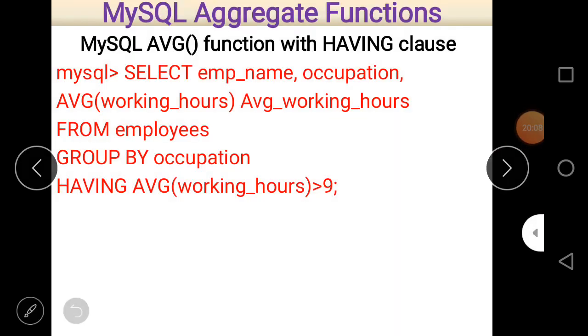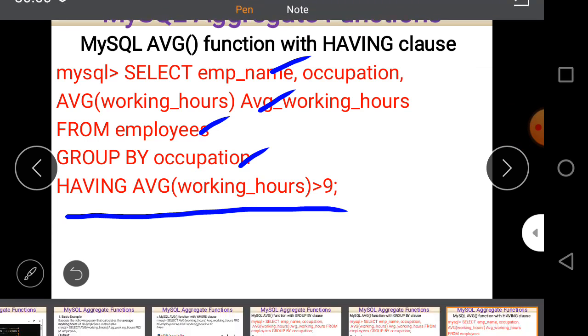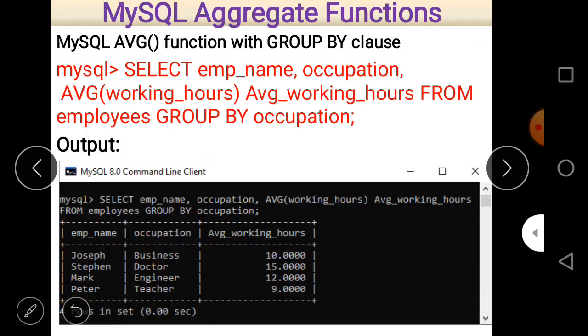Next is the having clause. As you know, whenever there is a condition related to a group by clause, that condition must be given with the having clause. So here all the things are the same as the previous one, which I already discussed. But here is a condition, and the condition is on the group, and the condition is that working hours must be greater than 9. You can see this is the output.